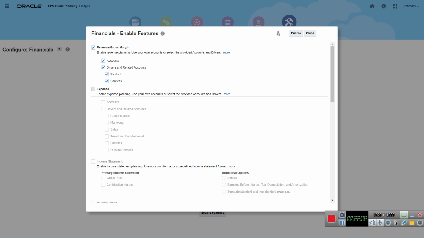Next I wanted expenses. As per my requirement, I want all this, guys. I have different products in my company, and we are providing different services. Obviously I need expenses, guys. So I want drivers and related accounts. Yes, I wanted to select marketing expenses because my company does a lot of marketing. Obviously I need these drivers. Even travel and entertainment. And I want compensation.